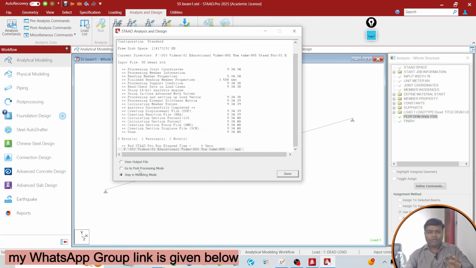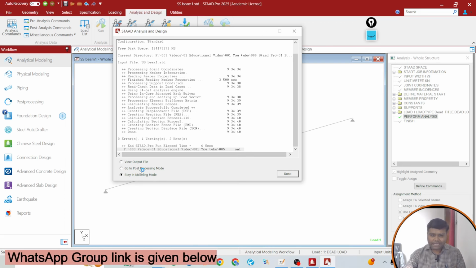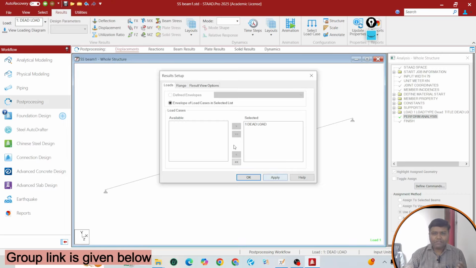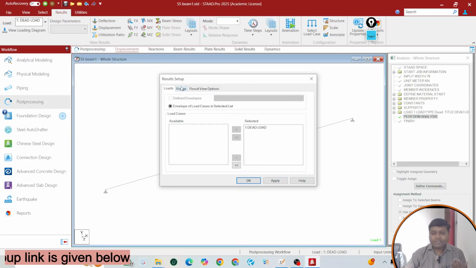Now I want to see the result. To see that result, just go to the post processing mode and click on done. Once you click on done, initially it will ask for the result setup, means how you want to see the results. Yes, I want to see the results for the dead load, apply and okay.